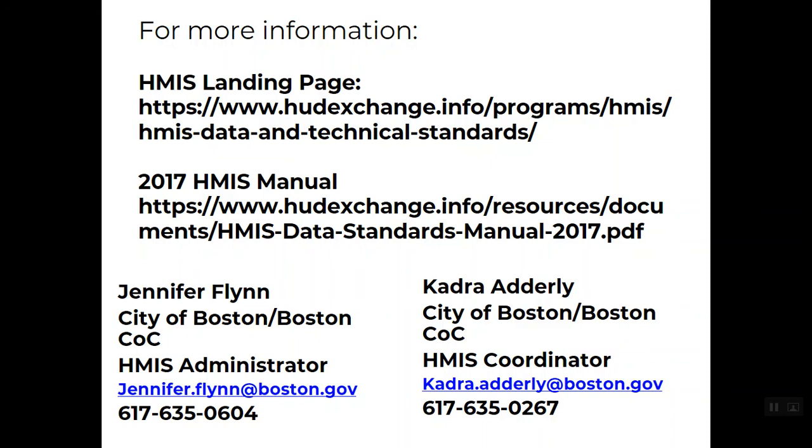So that's the end of the project descriptor data elements training. You can see here is the HUD landing page for all of HMIS information. Here is the data standards manual. You may contact me. Again, I'm Jennifer Flynn, the HMIS administrator, and also Kadra Adderley is the HMIS coordinator for the city of Boston. Thank you.